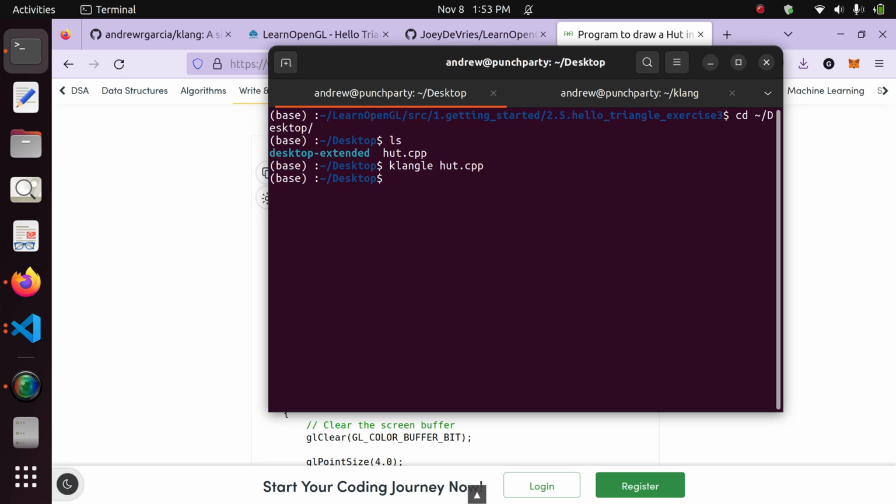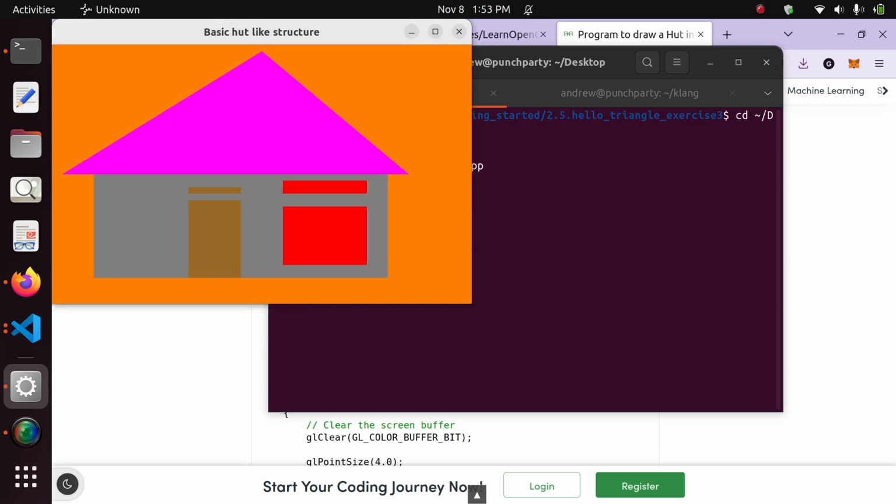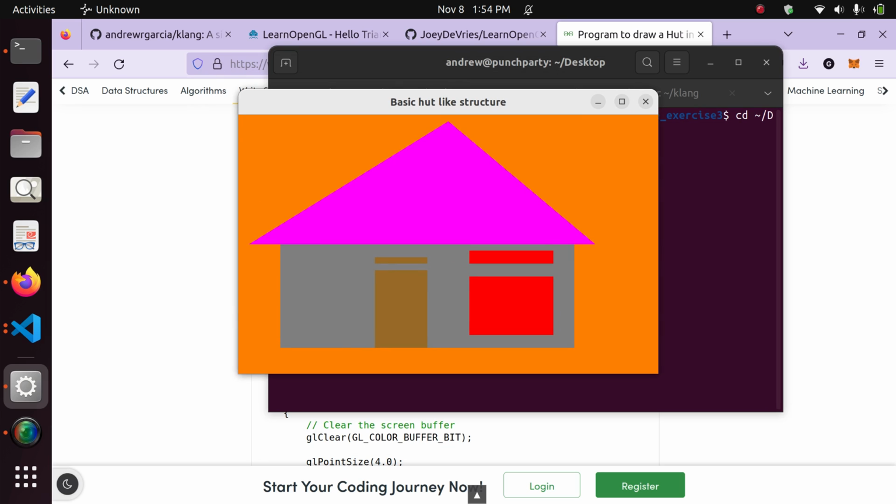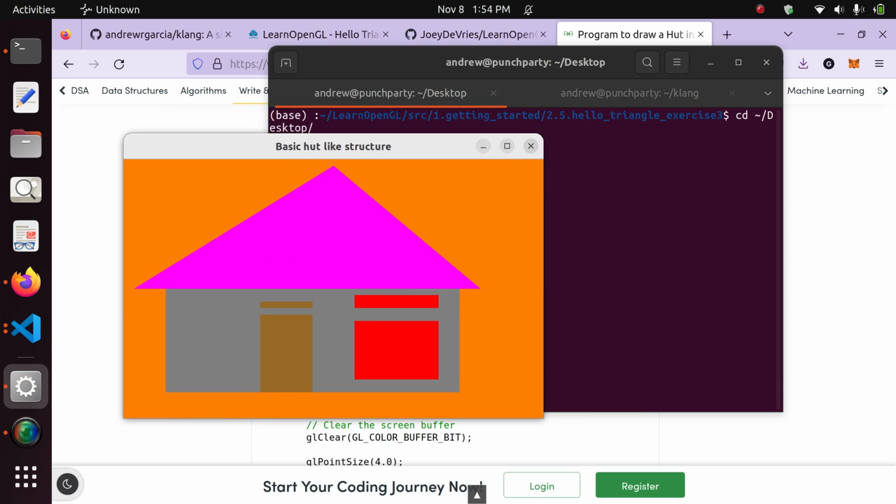You see that there was only desktop standard and house.cpp. Now if we ls again, we'll see that a house executable has been created. So we open it, and we see a house. I don't really understand the background and everything, why they would choose an orange color for the background, but nonetheless, that's how it was drawn.